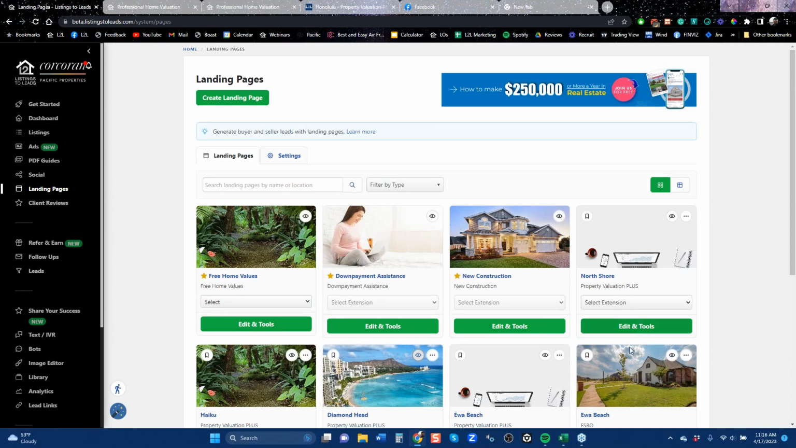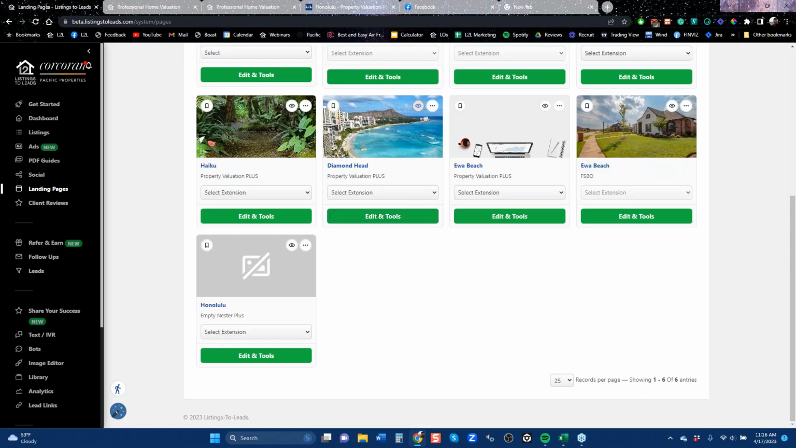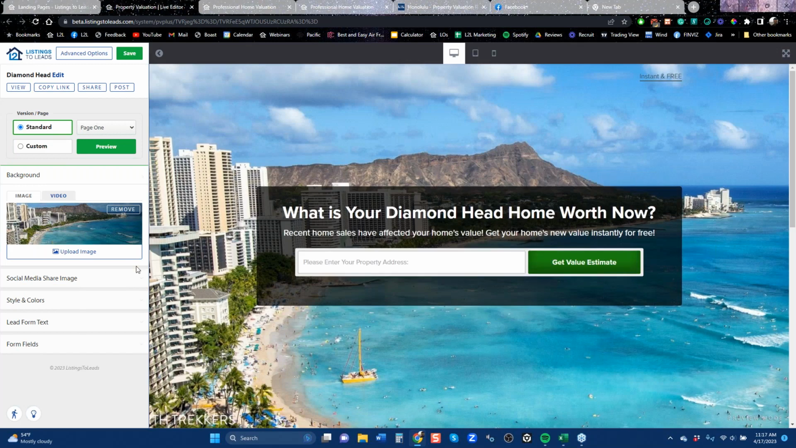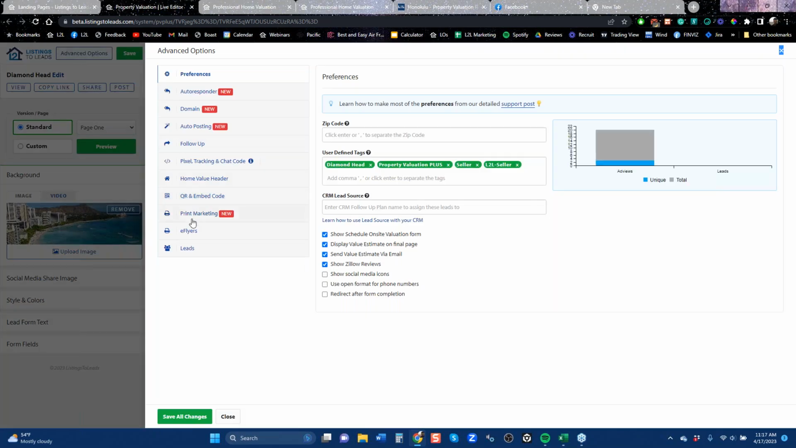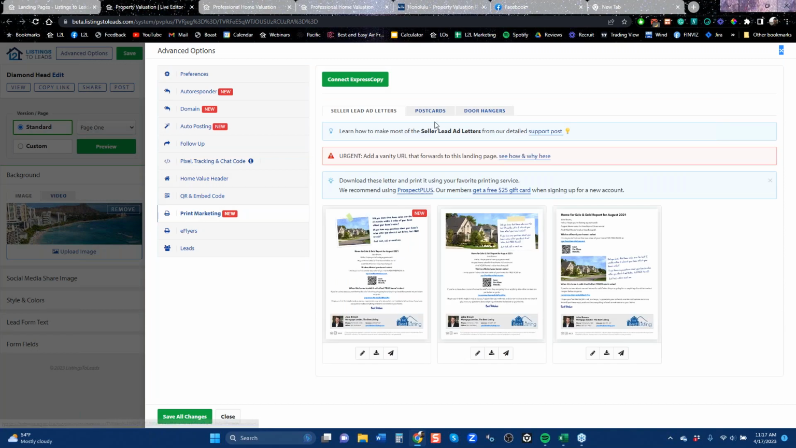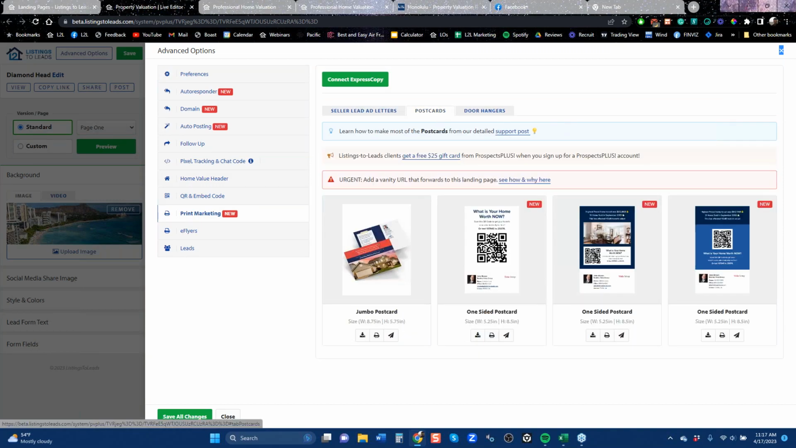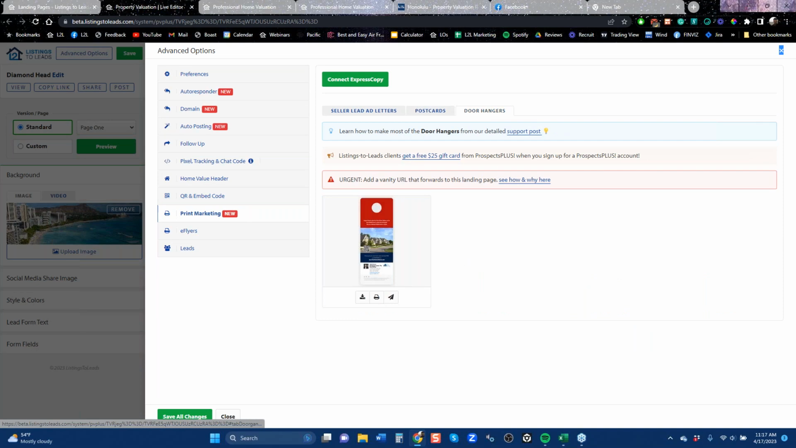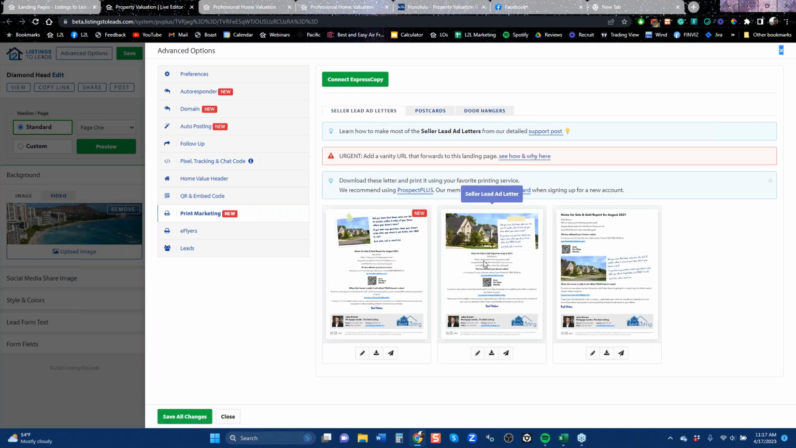Right. I do want to point out right away, after you've created it, you should always put in a picture of the background that means something to you. Click on that green button that says edit and tools. When you click on edit and tools, we drop you on this box right here on the left where you can change this background picture. Make that background picture relevant to your landing page. Then click advanced options and go to print marketing and either use this postcard or this door hanger. And in this case, I always like the letters, right? I'm going to download this one.